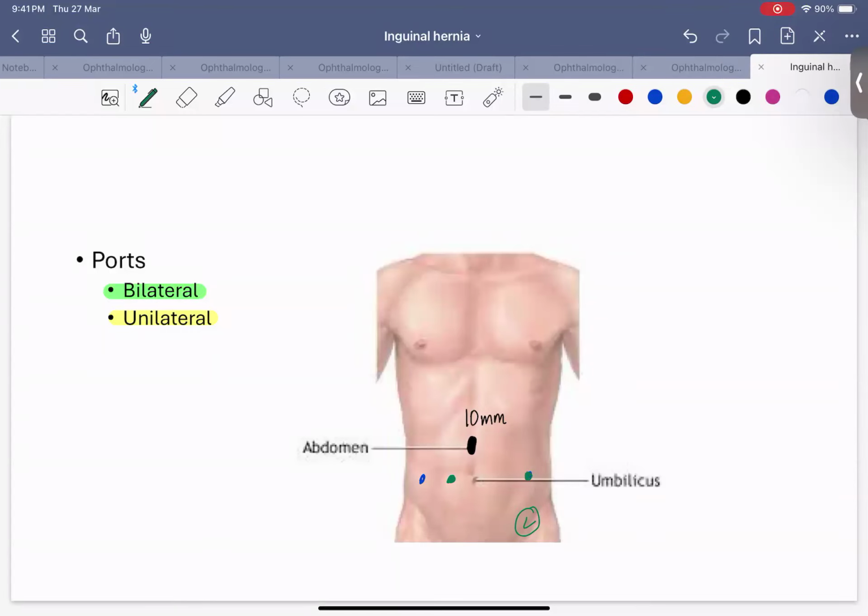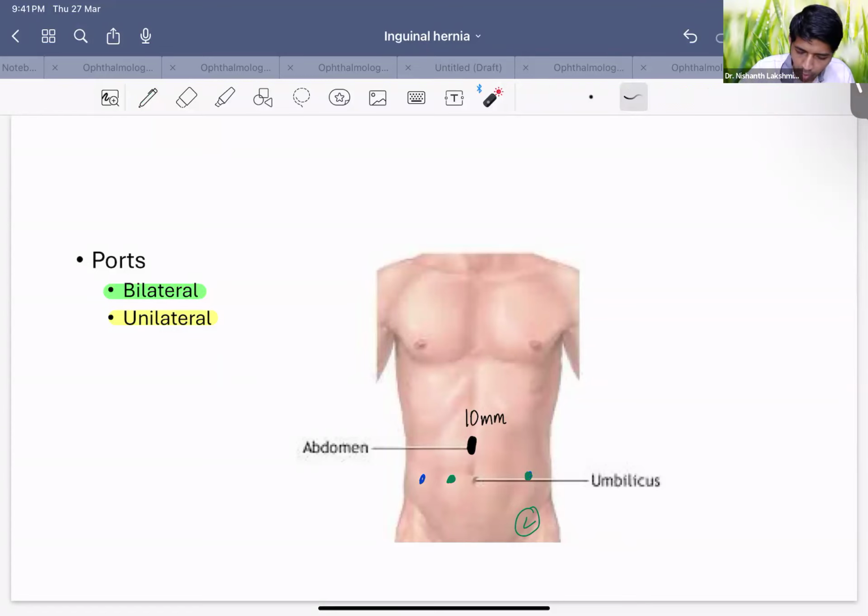Yes, sir. Now, the reason we put them far apart is so that we can get access to both the sides. But if I'm only operating on one side, I don't need my ports to be so far apart. The ports can be slightly closer. All right. So my arms don't have to be abducted so much. I can operate at a much more comfortable level. But please note, I repeat, this is only for unilateral.